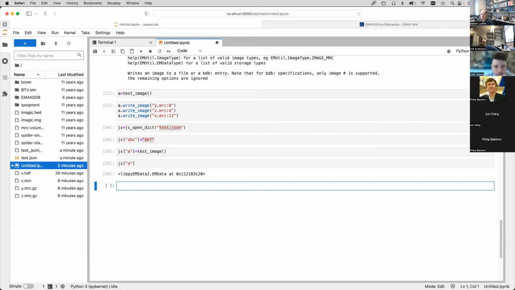Okay. We don't really encourage you to put image data directly in JSON files like this, but you can do it if you like. Most cases, it probably makes more sense to write your images to actual HDF files directly yourself, but you can do it this way.